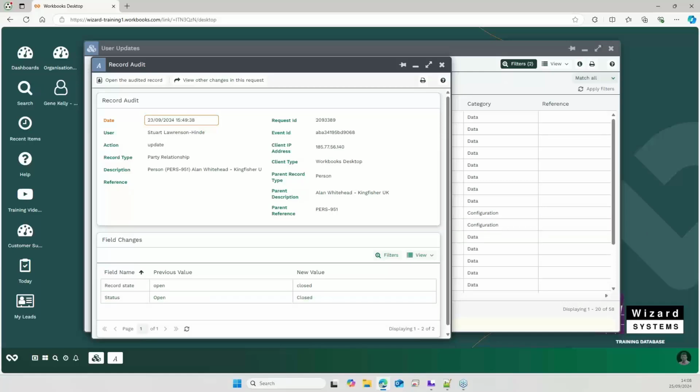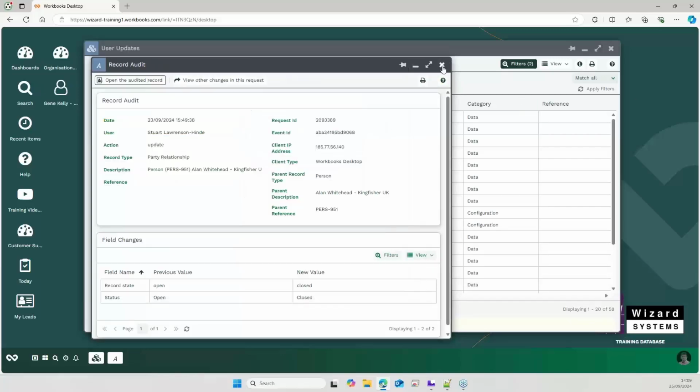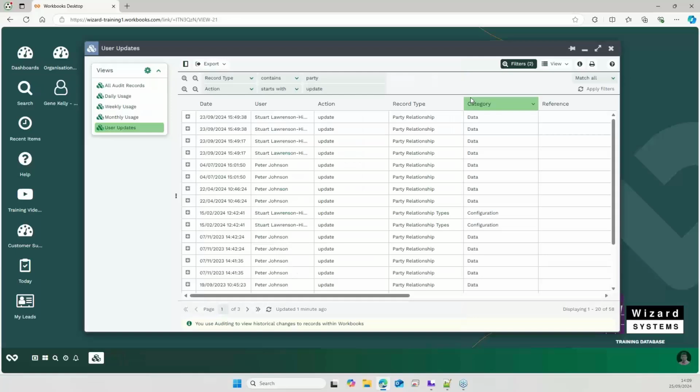So this is an overview, and from here I can go straight to the record, and it shows me what changed. So here I'm on the relationship screen. It was open, it's now closed, and the day it closed. So I've got a complete overview of everything that's happening on that record. Okay, so that's the audit module. I'm just going to close those screens so we can get back to where we started.